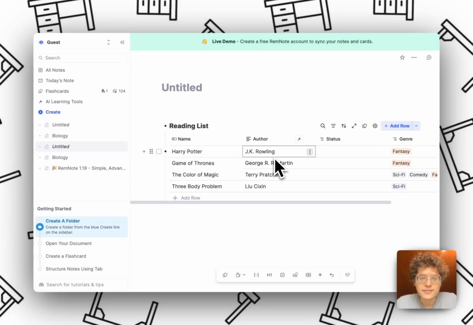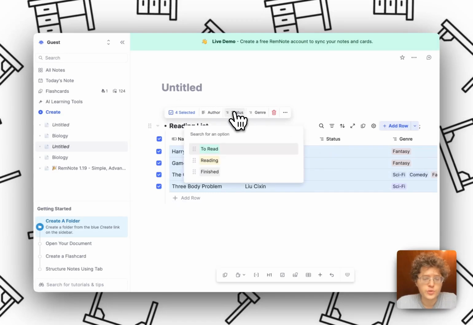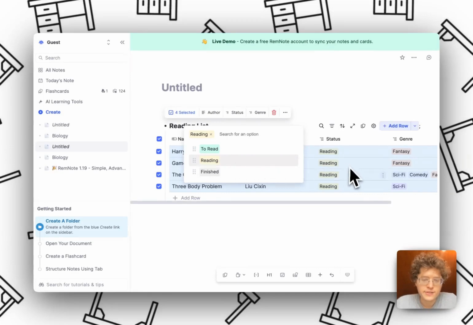You can also now bulk edit rows. Click the checkbox next to the row to select it, or click the one at the top to select all the rows at once. Now, let's say that I want to set the status here to reading if I started reading all these at once. If I select this here, it edits all these.